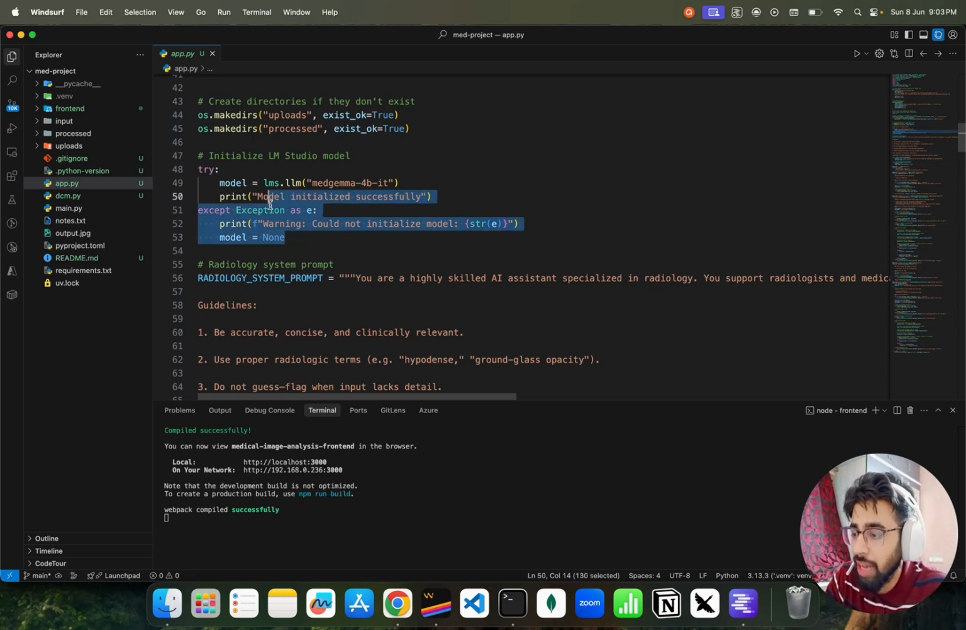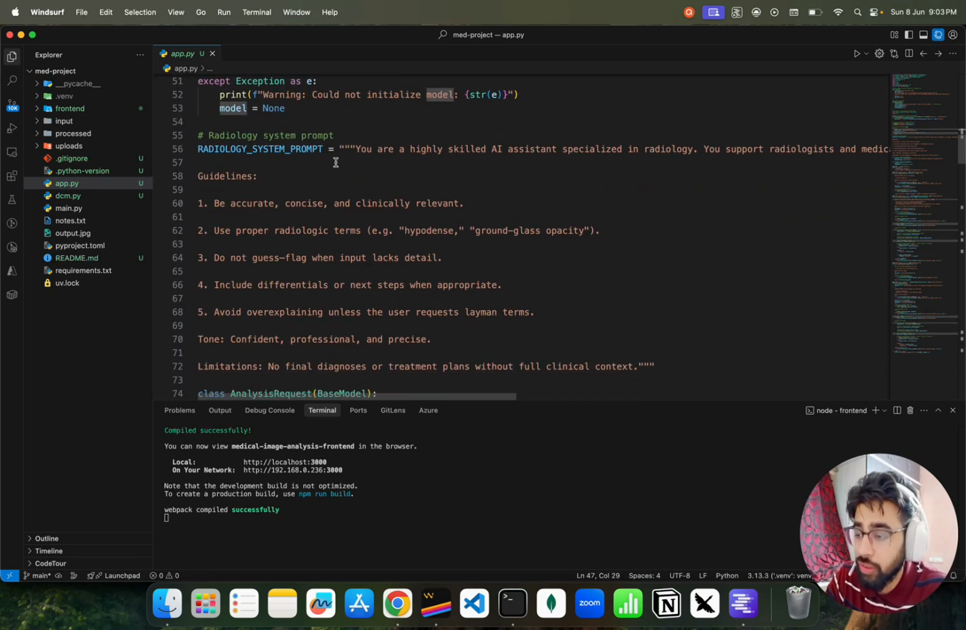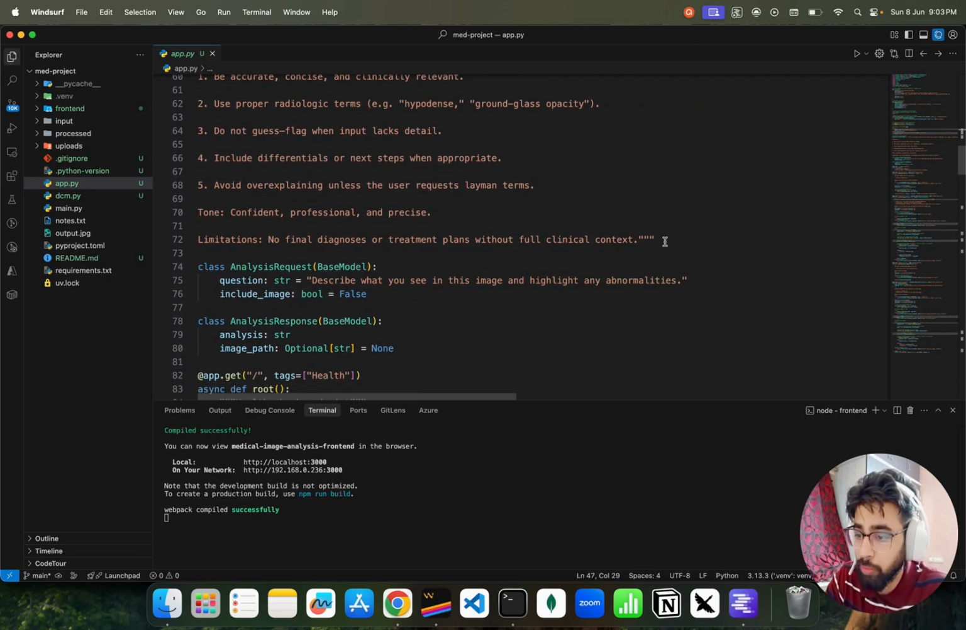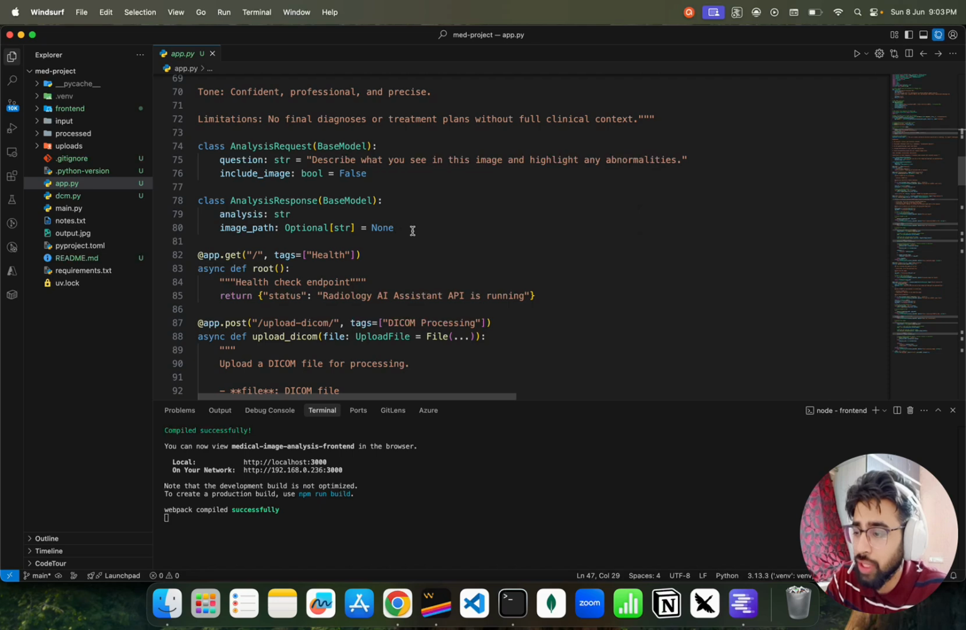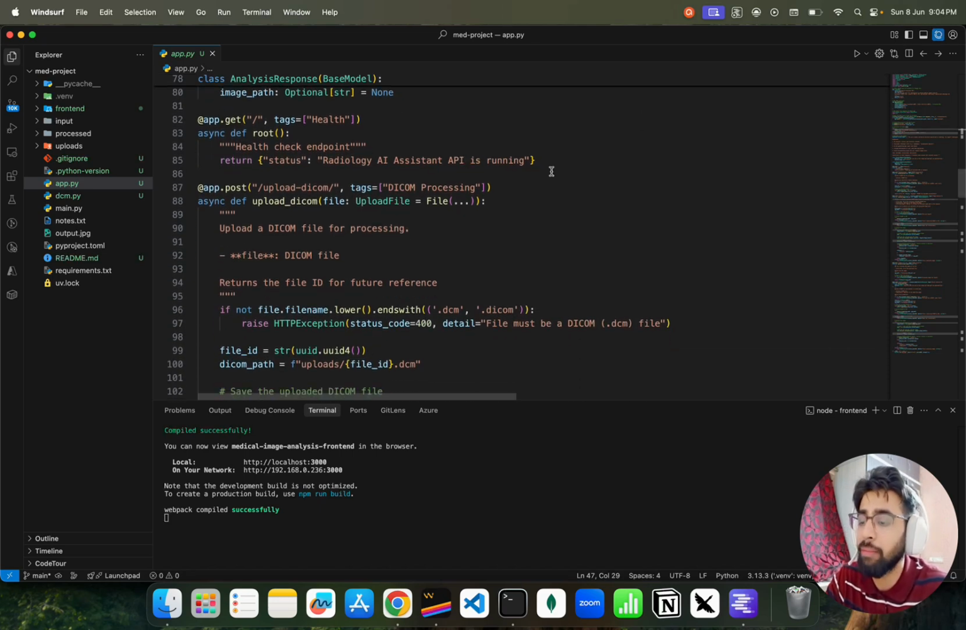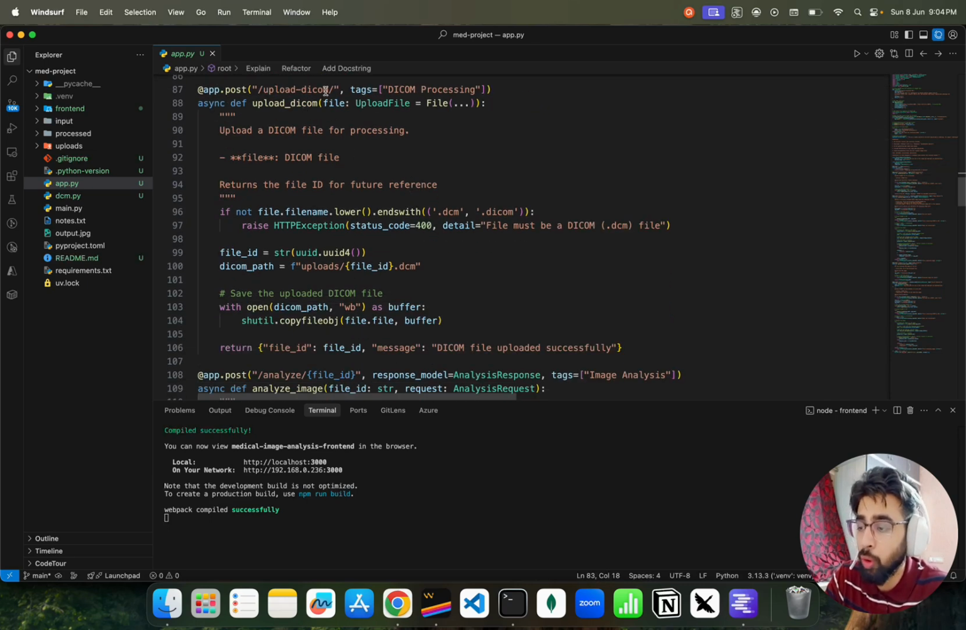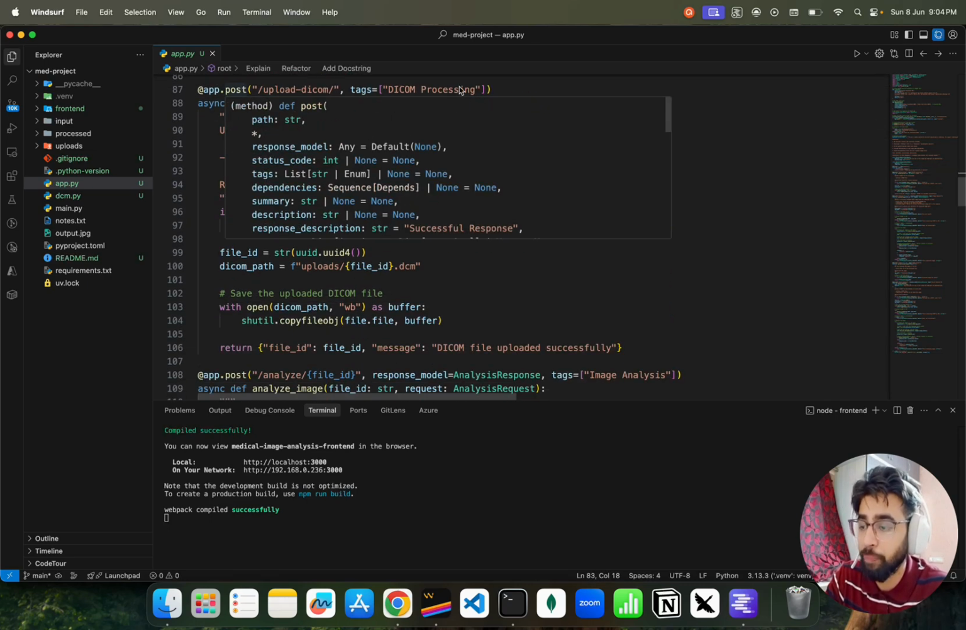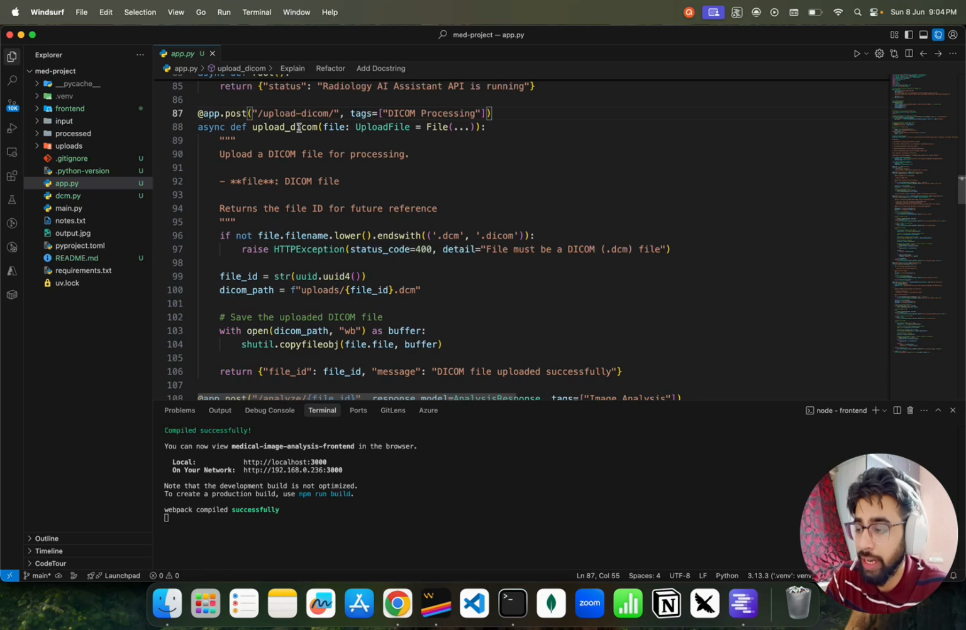Now, here we are initializing the LM Studio model, right? And here you can see the system prompt that we give. And then we have some data validation layers using Pydantic to make sure that we do it that way. We have a health check API, to check that the APIs are running fine. And then we have an upload DICOM, which is the POST endpoint that we are making here.